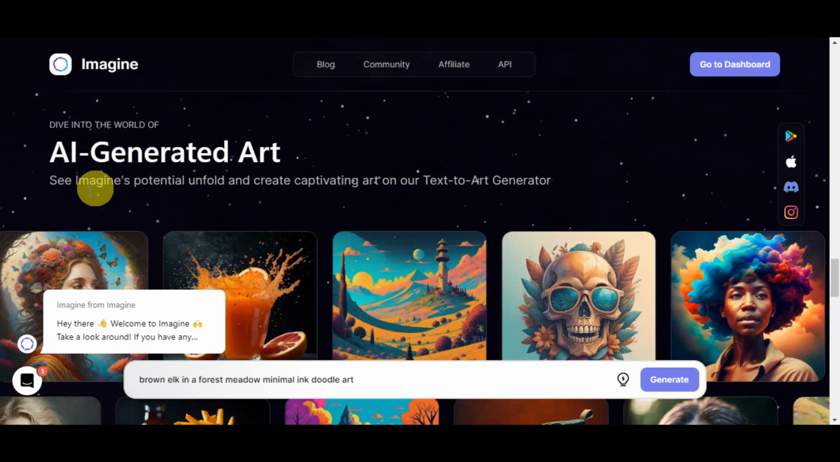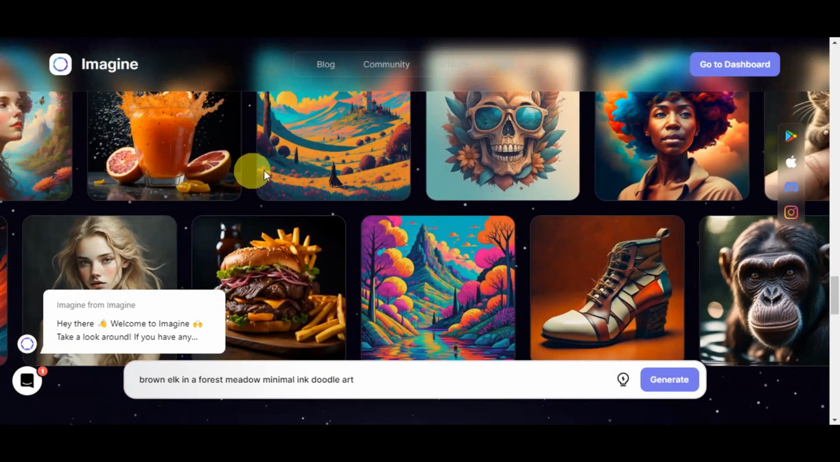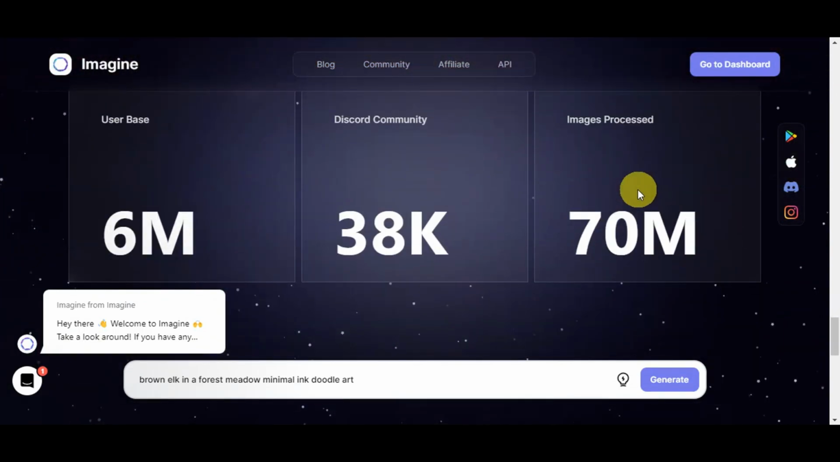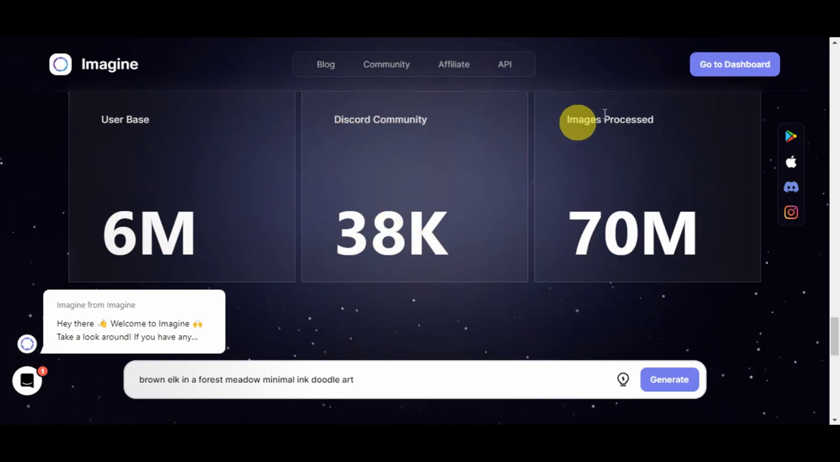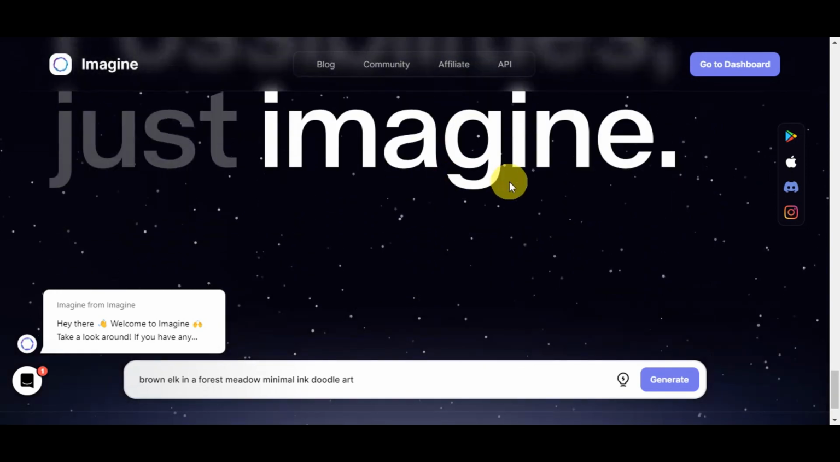So as you can see, you could see Imagine's potential unfold and create captivating art on their text to art generator. So here are some of the samples that are done by other users. So you could browse through them so that you could get some inspiration. And as I mentioned earlier, it has the user base of 6 million, Discord community of 38,000, and images processed to 70 million. So endless possibilities, just imagine.